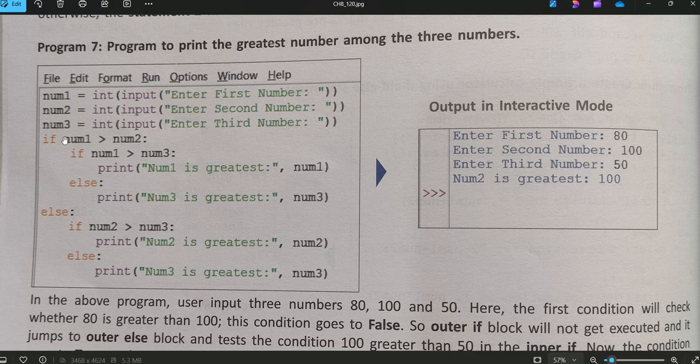Now from here our actual logic starts. How will we decide which number is the greatest among the 3 numbers? In this case we have to compare all the numbers with each other. So the logic is something like this. If num1 is greater than num2, it means number 1 is greater. So we will check if number 1 is greater than number 3. If this is the case, it means number 1 is the greatest.